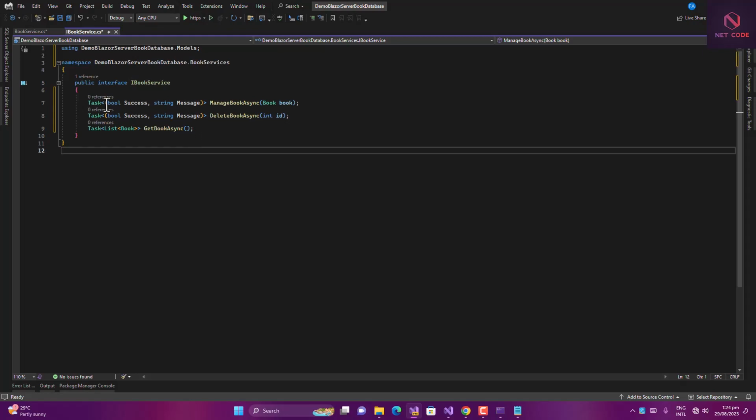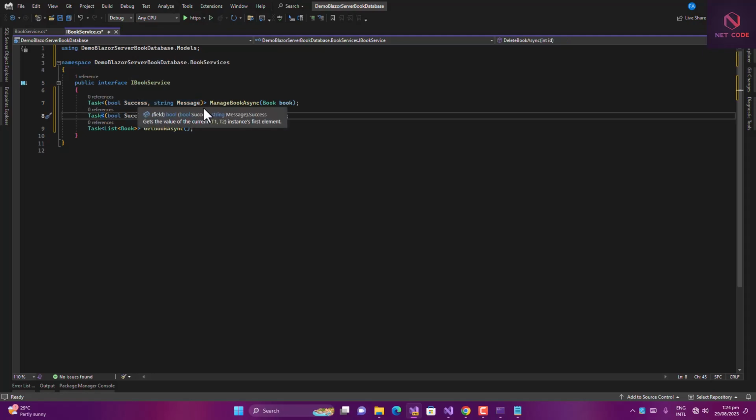You can see we are specifying our models inside the Task. So this is a return type. We want to have a success, that's a bool, and a string message. So any message at all, when there is an error or when it succeeds, you want to display that. We do the same thing here, and we have GetBooksAsync. Now the first one is going to comprise add and update.